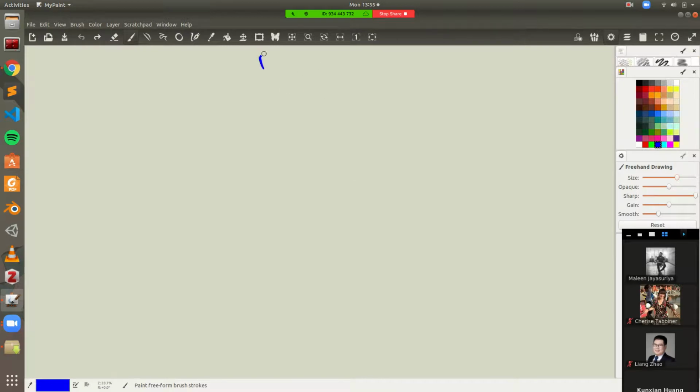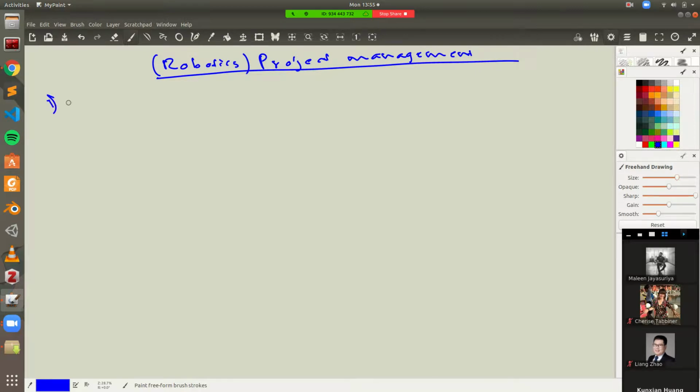All right, so project management. Not just regular project management, we're going to discuss how to do it in the context of a robotics project. Okay, so the first thing you need to do, the first step, is break down the problem.